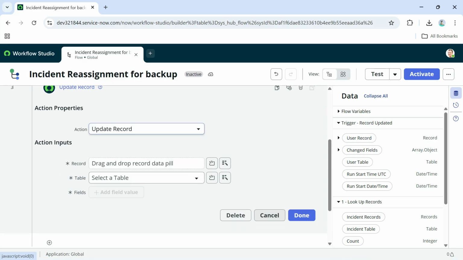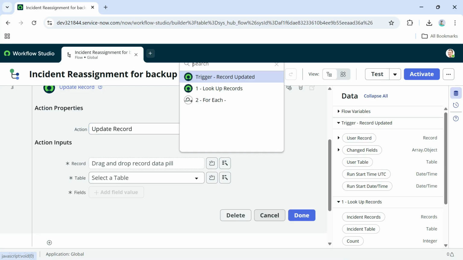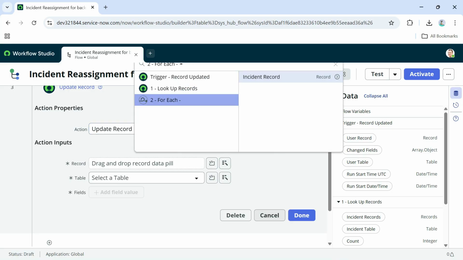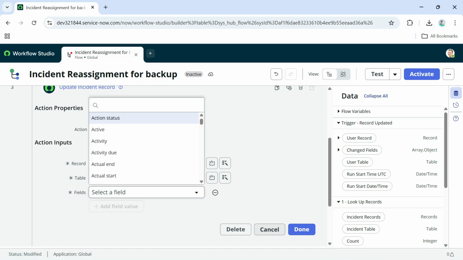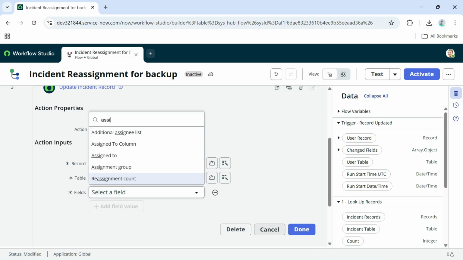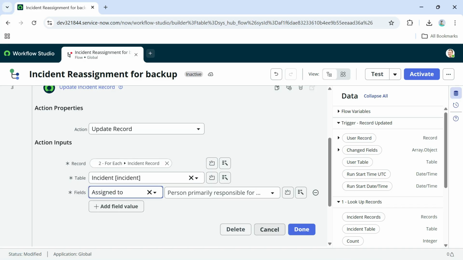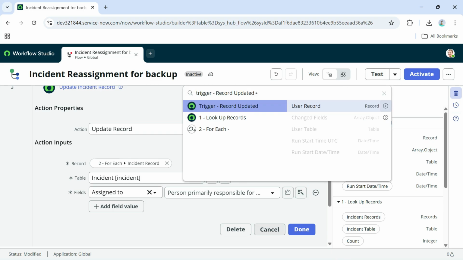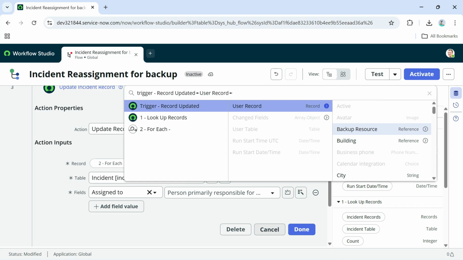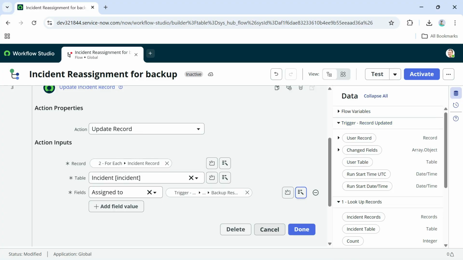Okay. And what you need to update? You need to just update all the incident records and the assigned to. Now, what will be the assigned to value? Through the data pill, go to the user record and choose the backup record. Whatever the backup resource will be here, this backup resource will now be the value of the assigned to.